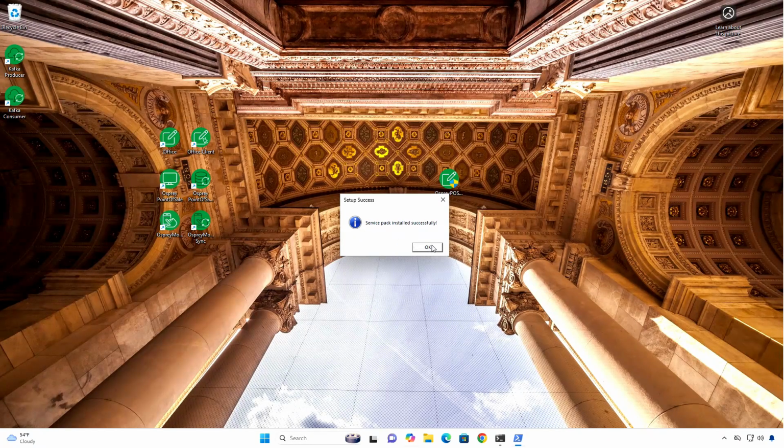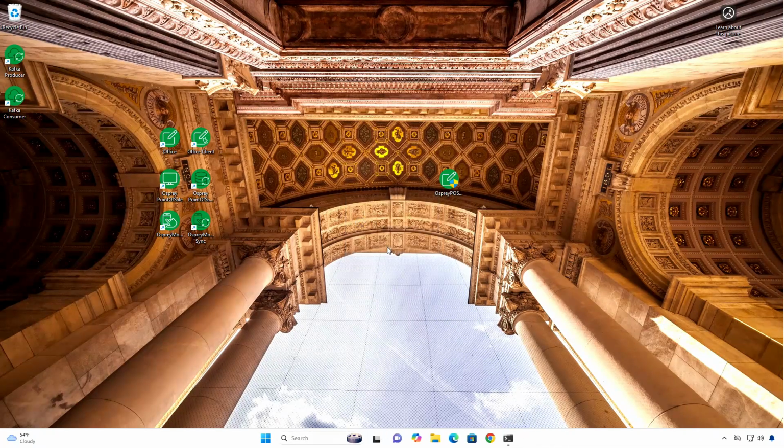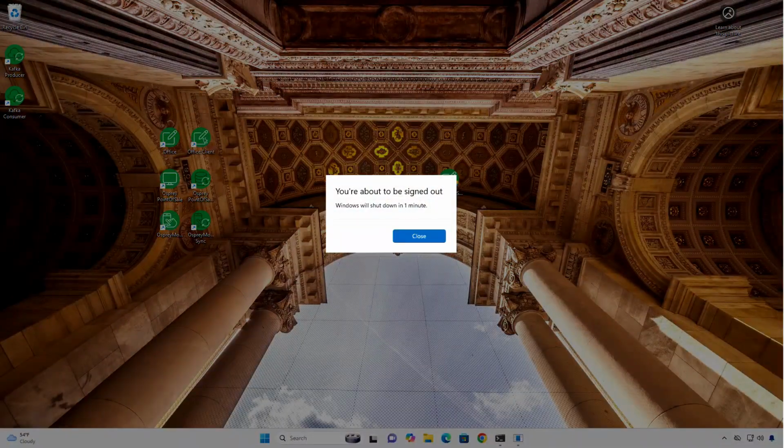I'm going to click OK here. It's going to come up, do I want to reboot? The answer is yes. And then it's going to come up with the Windows System countdown telling me that I have 1 minute until reboot. When that 1 minute is up, the system will in fact reboot, and then you can move forward.